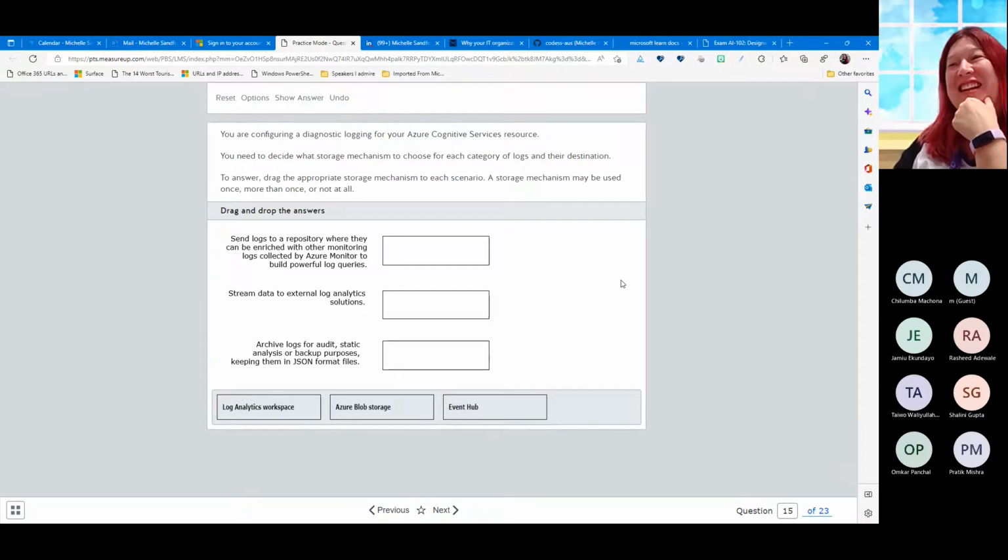You're configuring diagnostic logging with your Azure Cognitive Services resource. You need to decide what storage mechanism to choose for each category of logs and their destination. To answer, drag the appropriate storage mechanism for each scenario. It may be used once, more than once, or not at all.